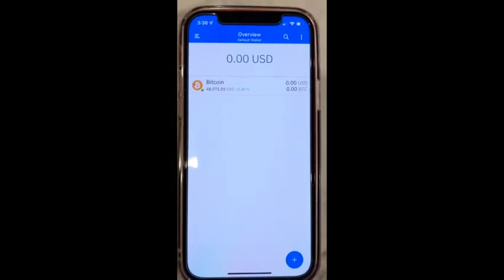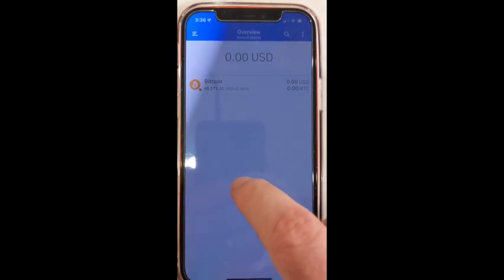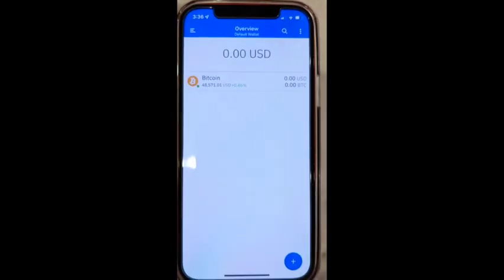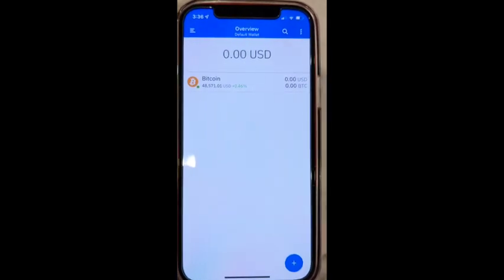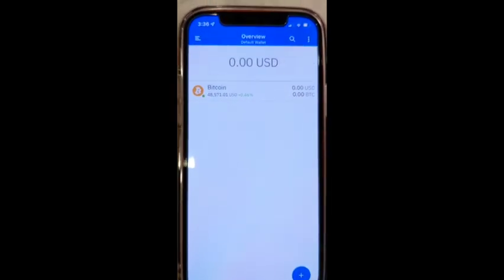And I posted an article on how to use an exchange, but you might want to use Coinbase or Kraken, Gemini. There are a bunch of different exchanges out there. I use Coinbase and Kraken.